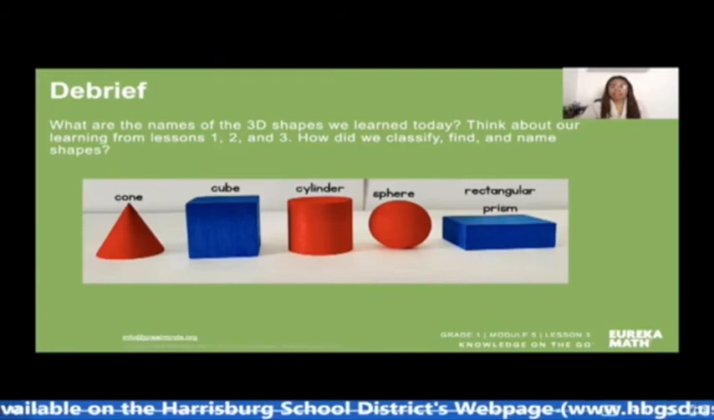Think about our learning from lessons 1, 2, and 3. How do we classify, find, and name the shapes? Perhaps you said, we classified, found, and named shapes based on their defining attributes.